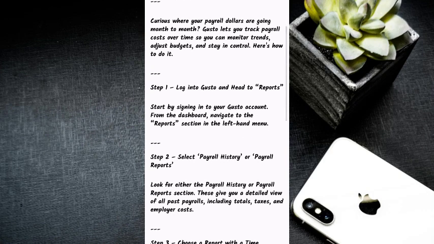Step 2, select payroll history or payroll reports. Now you're going to look for either the payroll history or payroll reports section, because this gives you a detailed view of all your past payrolls, including totals, taxes, and employer costs.